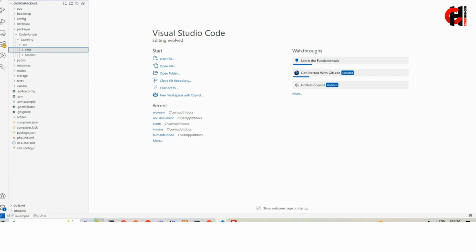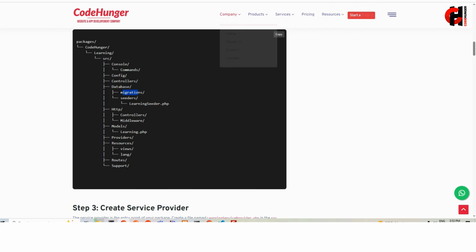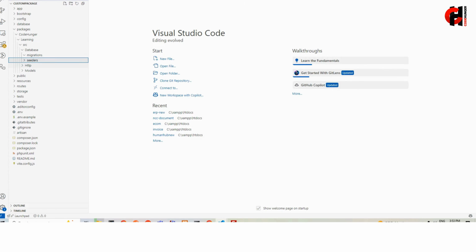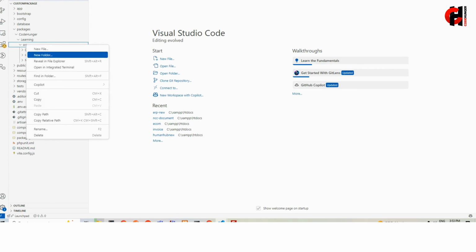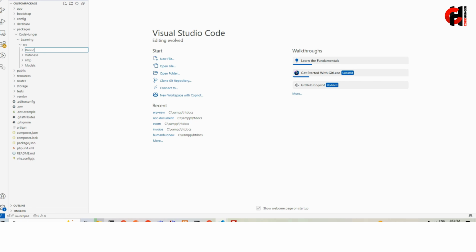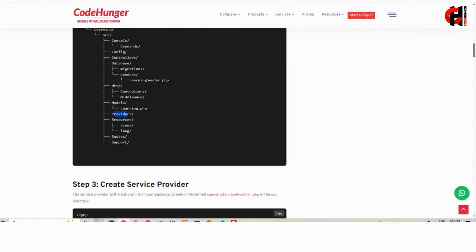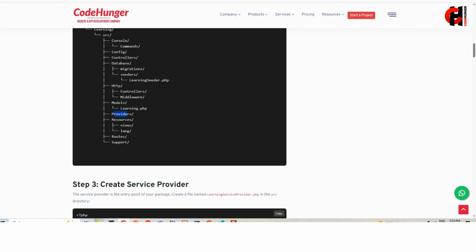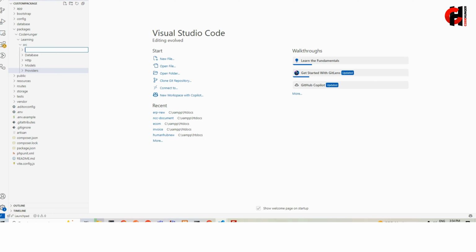Perfect. And you can create models as well. Under the database we have seeders and migrations. The most important folder, besides the others, is our providers folder, because that is very important for connecting your package with Laravel. Without a provider Laravel won't get to know that you have added anything. So I created the providers folder, and then resources and views.